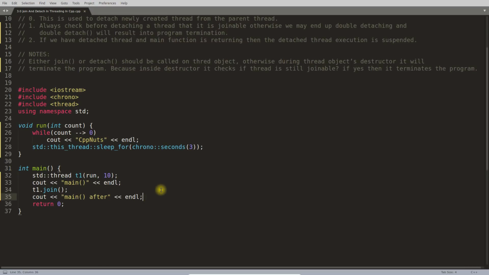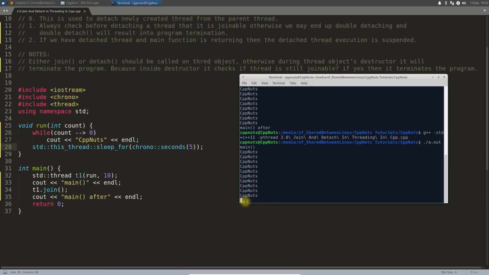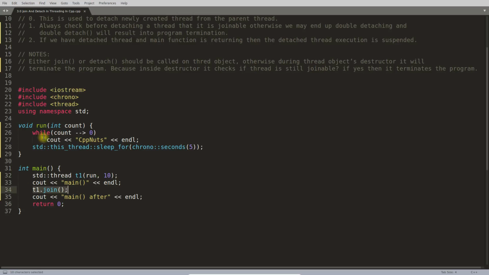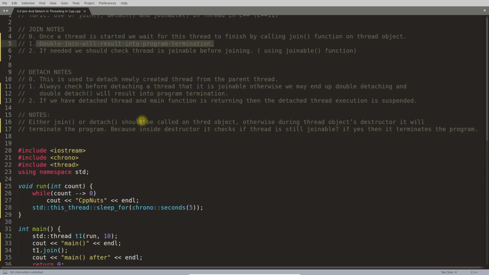I think you might have understood. Let's give some 5 seconds. I know it's clear, but still, I have compiled, executed. See, we are waiting for 5 seconds. Yeah, then only it is printing main after. So we are waiting here for this thread, and this thread was doing some great job which took 5 seconds. So this was the first point. Now let's move to the second point. Double join will result into program termination.